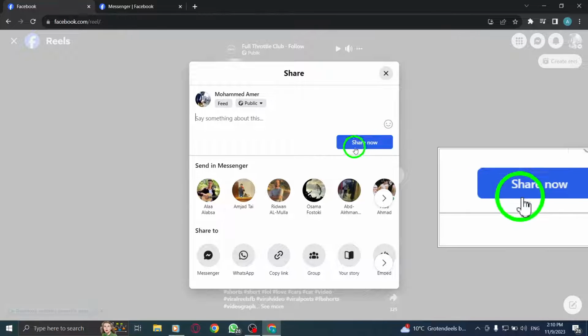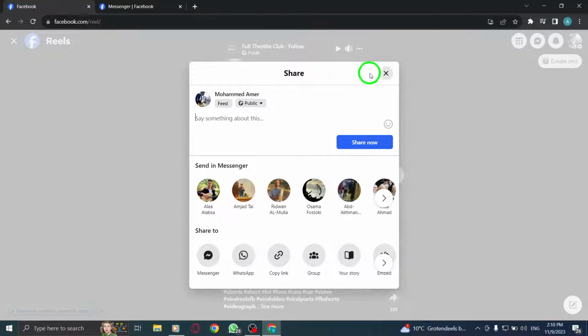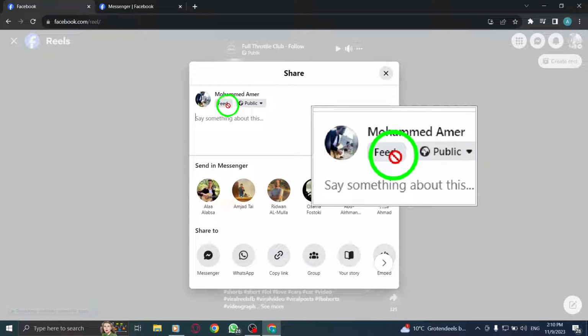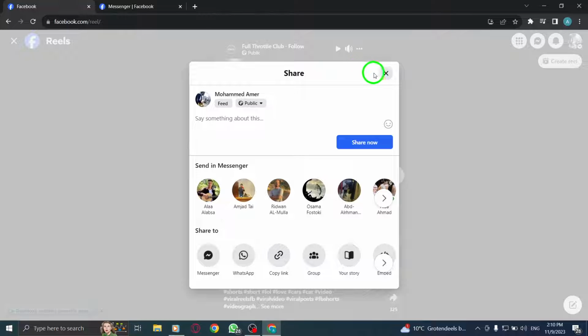And there you have it. You've successfully shared a reel to your feed on Facebook using your PC. This allows you to showcase your favorite reels and share them with your friends and followers.